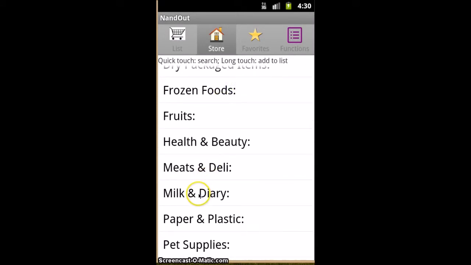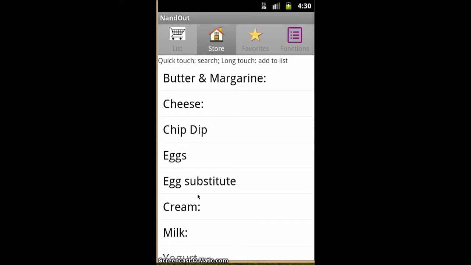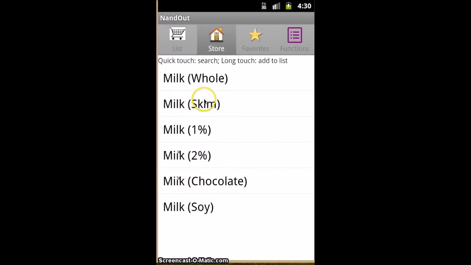In this scenario, I've intentionally added egg substitute by mistake so I can show you how to remove items from the list. When reviewing the list, you can add quantities or manually enter a new item. For quantity input, give an item a long touch and then type in the amount.